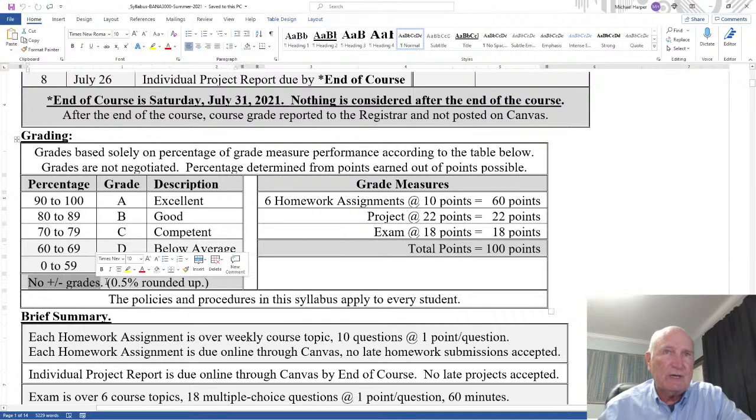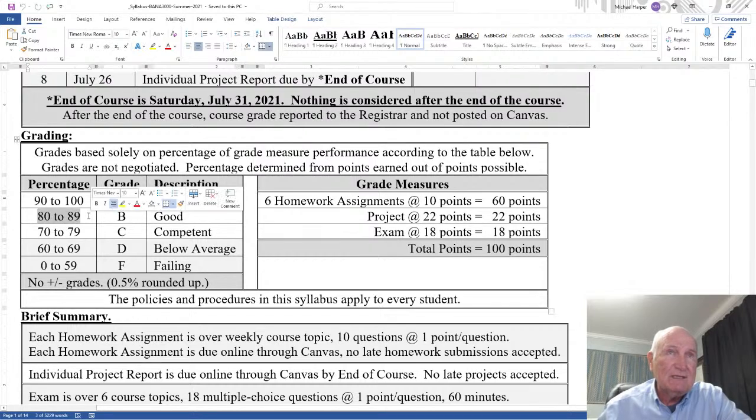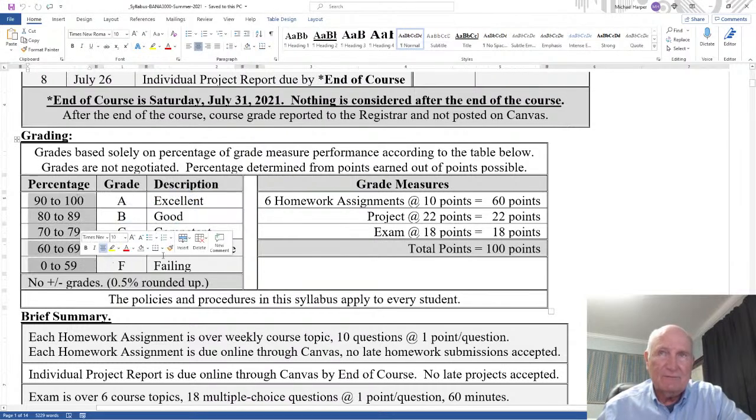No plus minus grades. And then 0.5% is rounded up. So if you get an 89.5%, that's rounded up to a 90, which is an A. If you get 89.4%, that's rounded down to 89, which is a B. Likewise for A, B, C, D, and F.